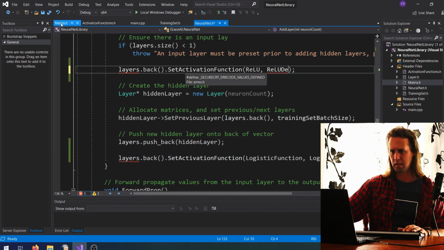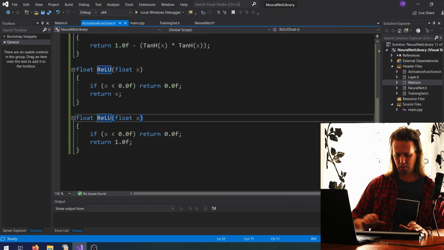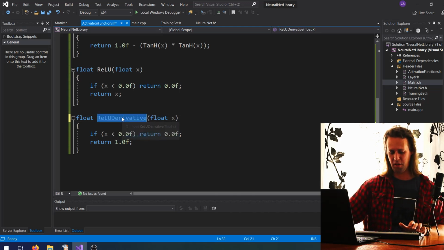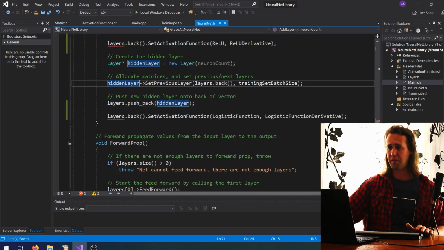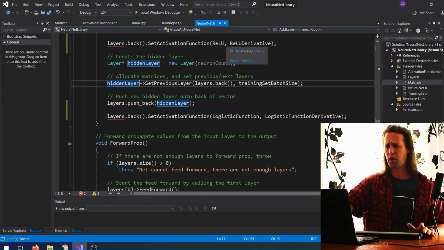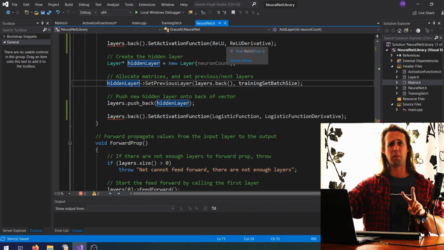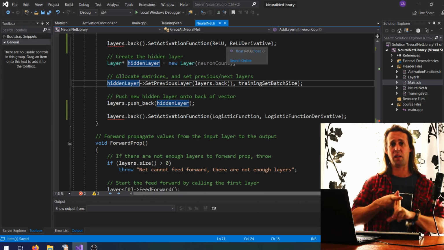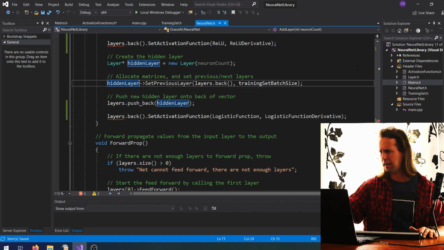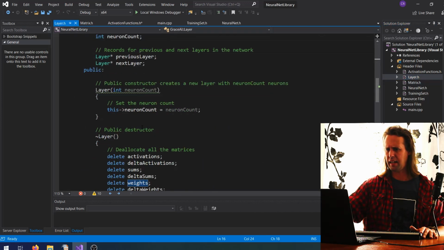Did I not make it? Oh, I called them both ReLU. Problem solved. All right, so now we'll just save that and we'll go to our layers function and we'll add two function pointers, one for the activations and one for the derivative of the activations. And we'll also specify this function just here, set activation function, over here to layers.